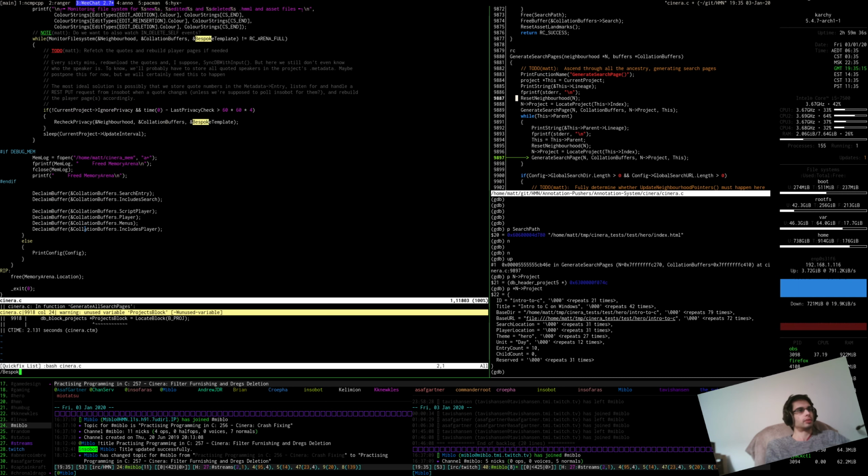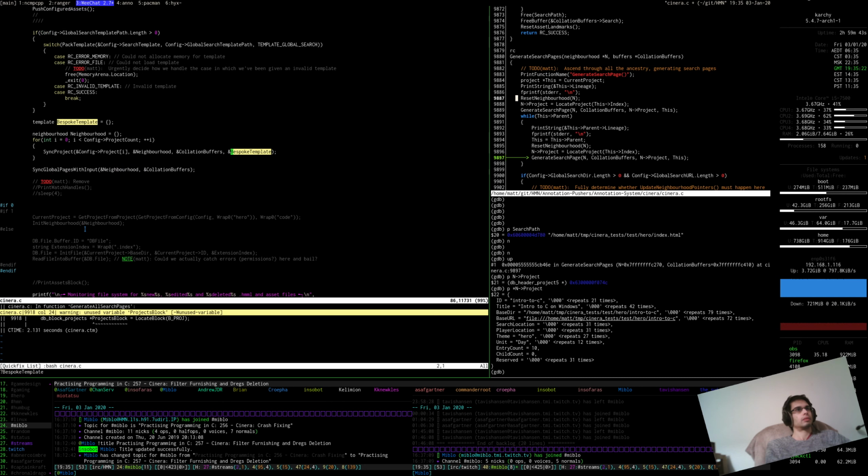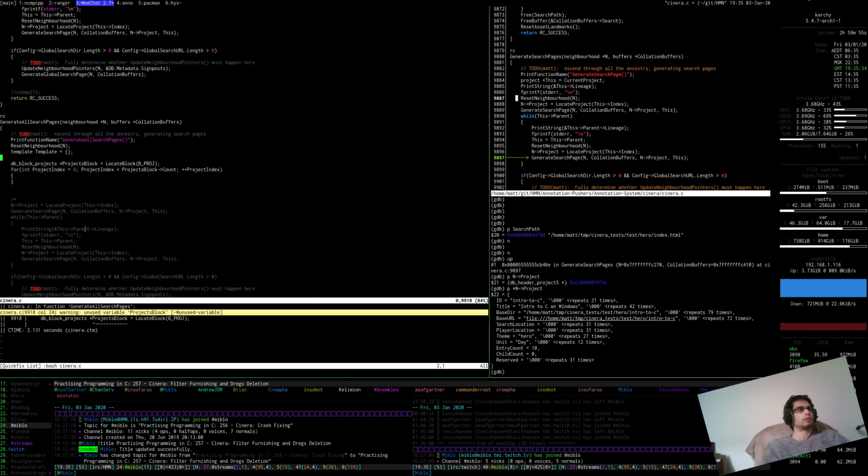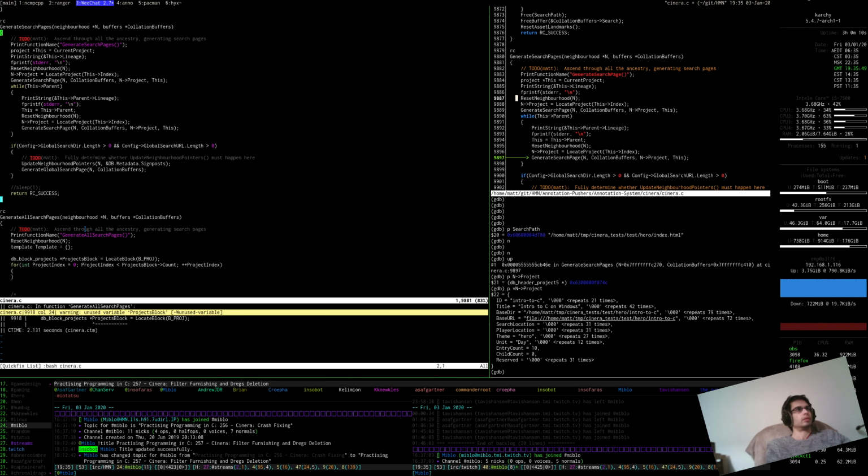Page. Template. Right, so let's do that. There's probably an init template somewhere in there. So you're going over all of the top level people, and then you want to recursively generate the search pages of the people that you're coming through.